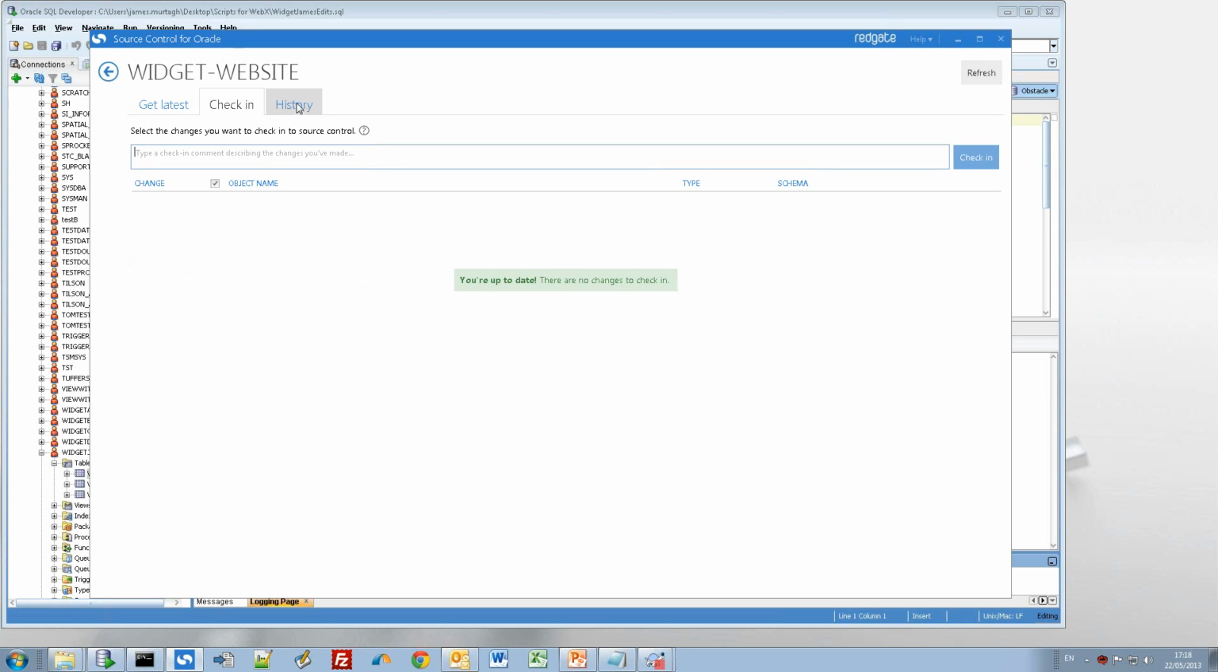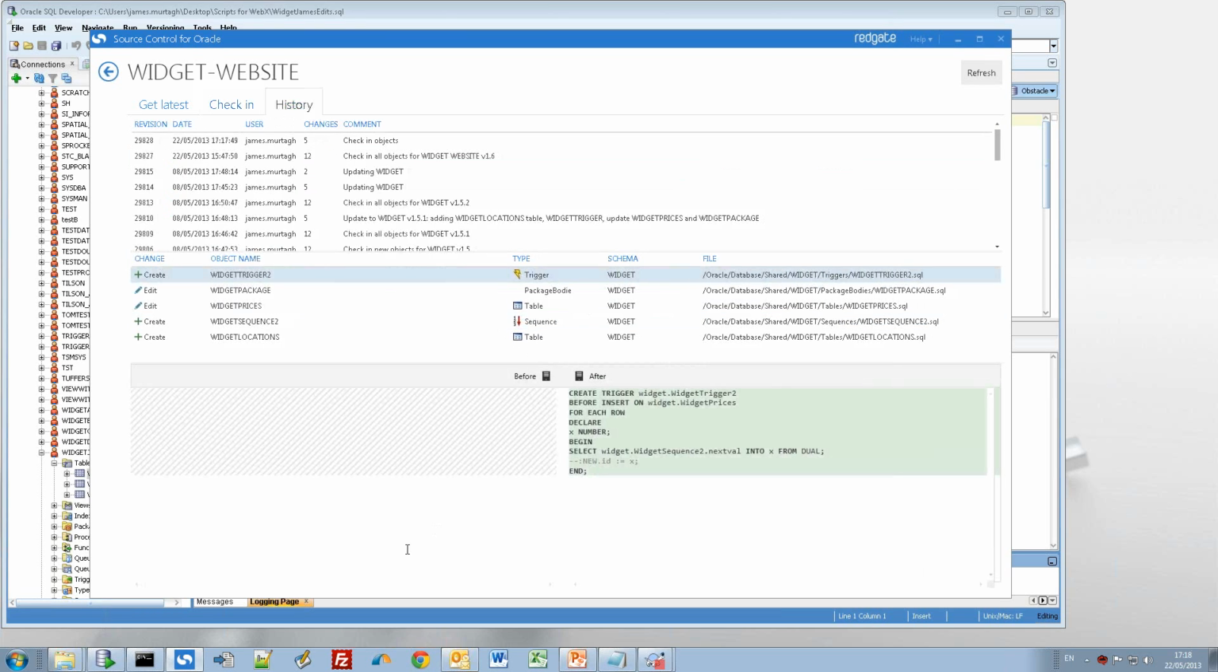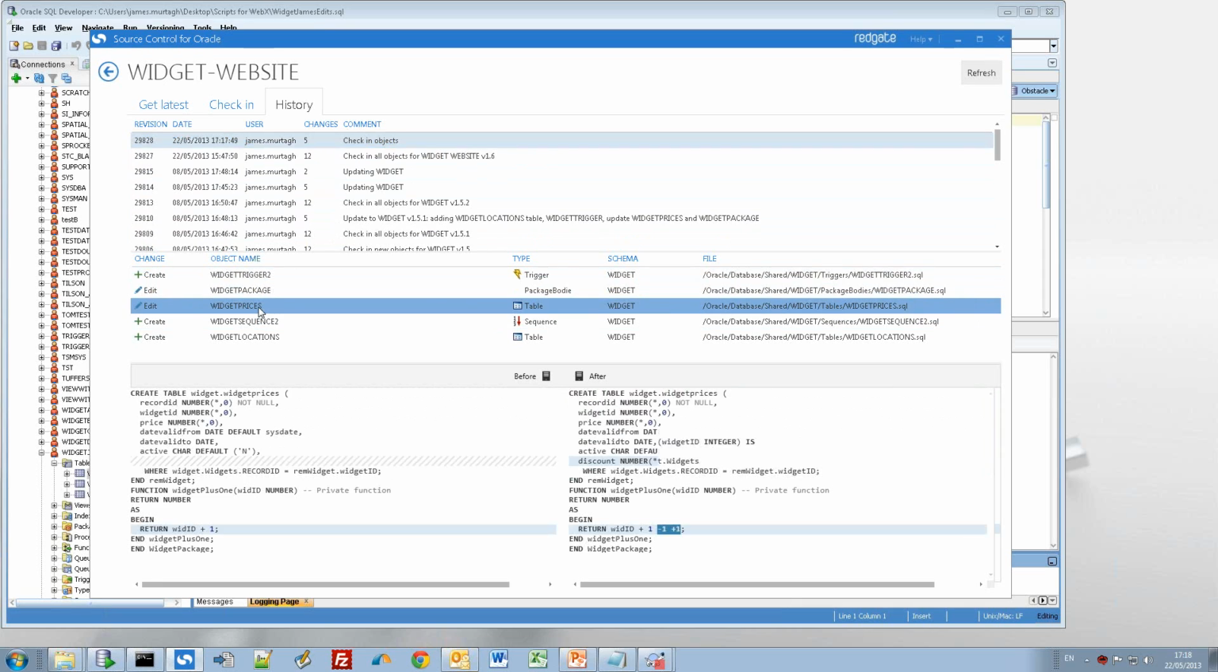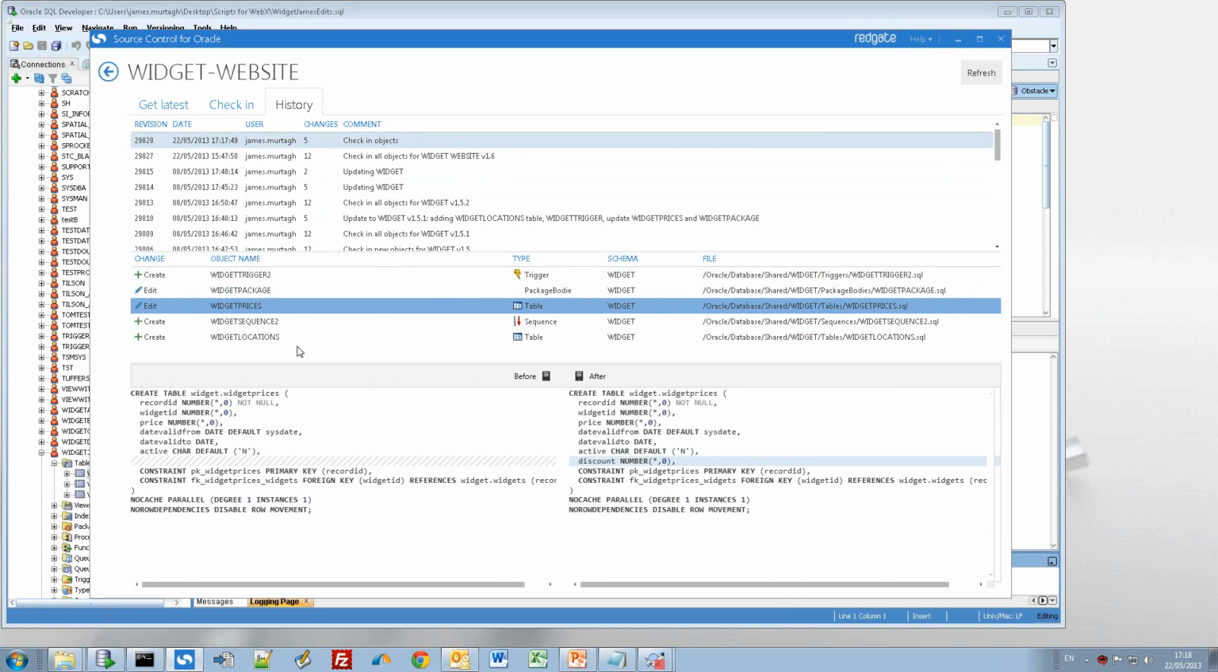We've got this next tab here, which is the history tab. So what we can do is actually go back and look through the changes that we've just checked in. We can go through the whole history. So this is the last one we've just done. We've got a message here, checking objects. Once again, we can use the side-by-side view to see what those changes actually were.